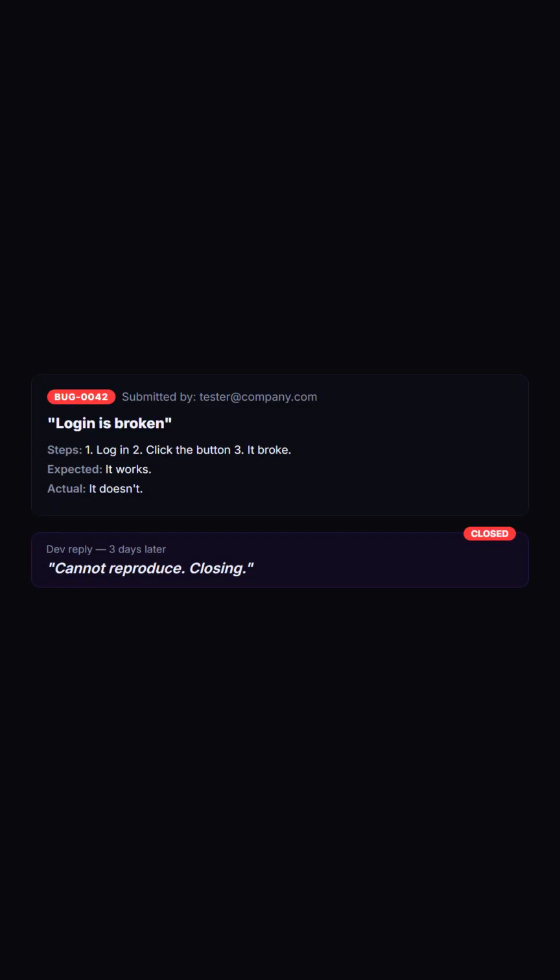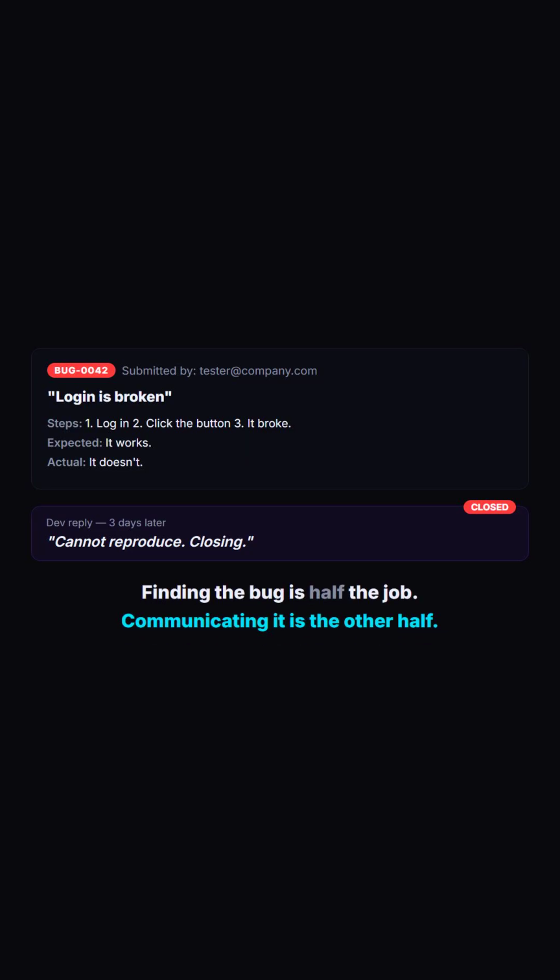Read this out loud. Steps to reproduce: 1. Log in. 2. Click the button. 3. It broke. Expected: it works. Actual: it doesn't. That is a real bug report.